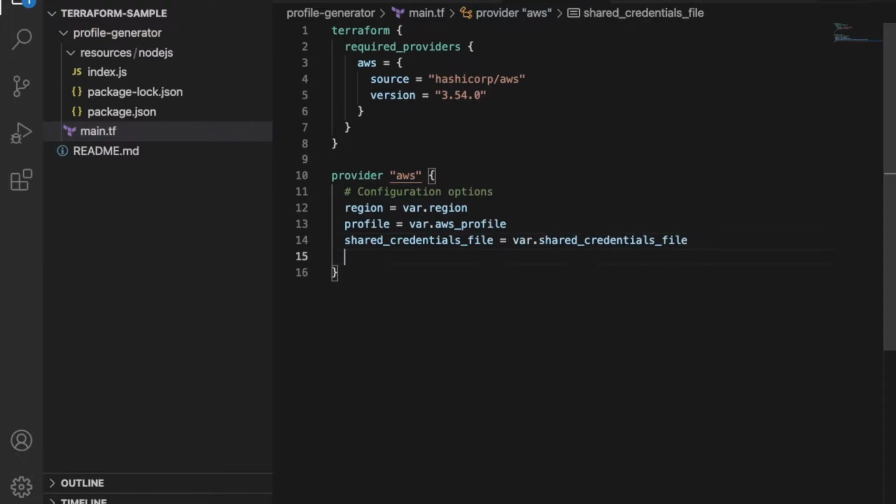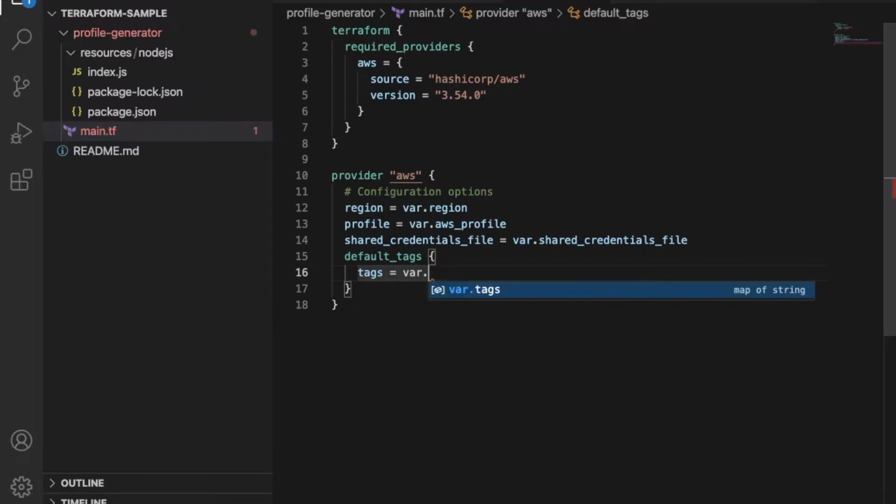Next we can provide some default tags. For example, tags, maybe those tags can also be defined in a variable. So now this is the main Terraform provider. If you see, we have this AWS provider and we are setting the region, profile and credentials. My credentials will be stored locally. So now what we need to do is get the value of this region, profile and shared credential.